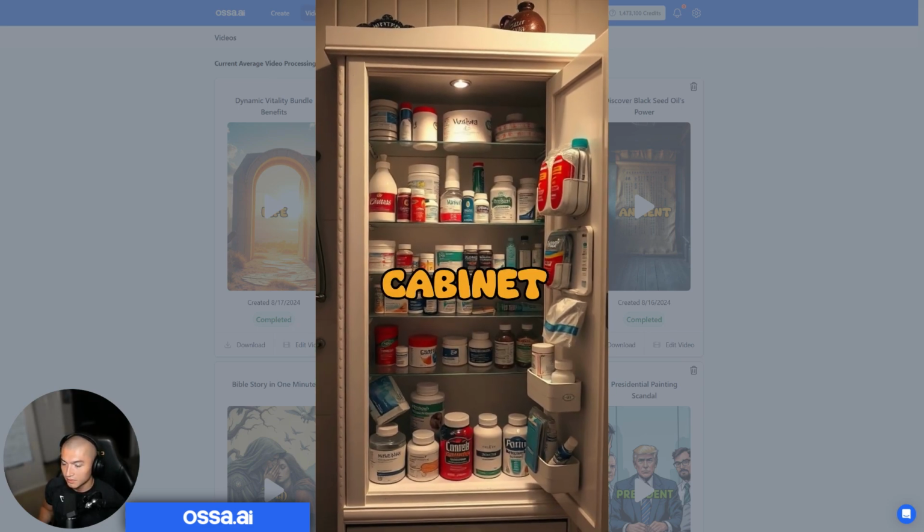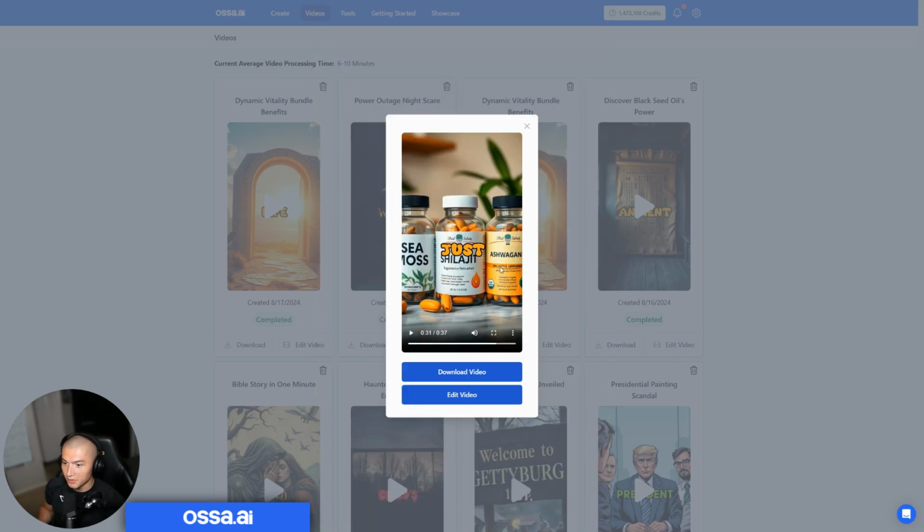Imagine replacing a cabinet full of supplements with just... There we go. And we got our 3 perfect text supplement bottles right there.